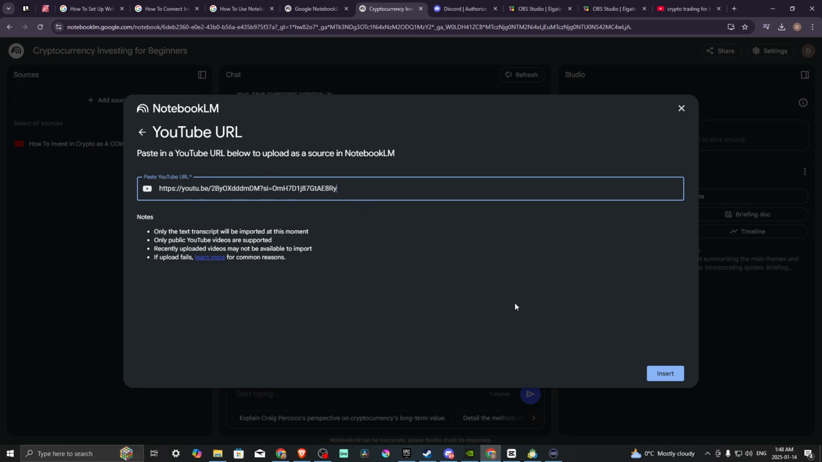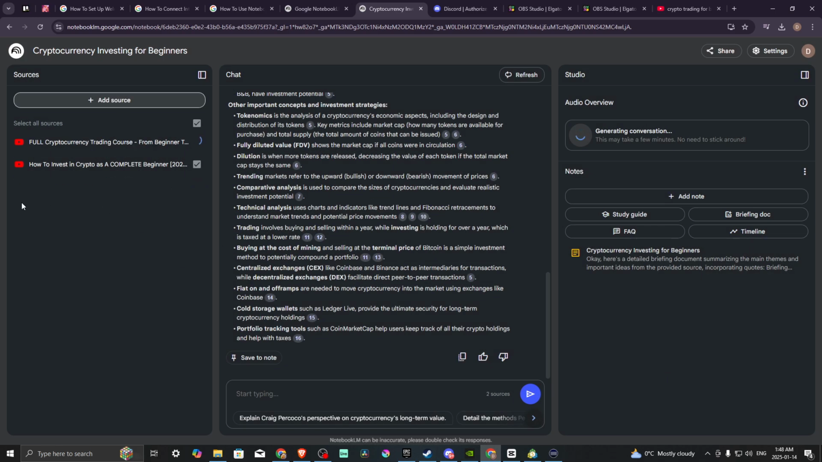So we have our link in. We're going to go ahead and hit insert. And now you can see that we have two sources in our sources panel. And this is going to provide more context for the AI to offer us the advice that we're looking for. So here we go.